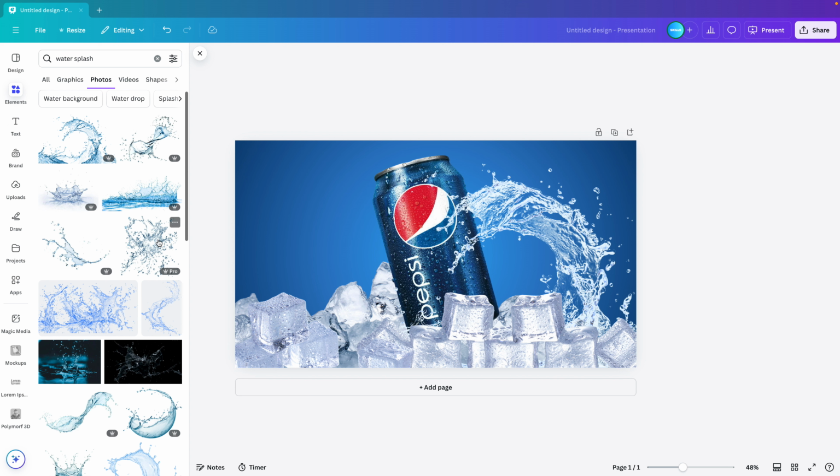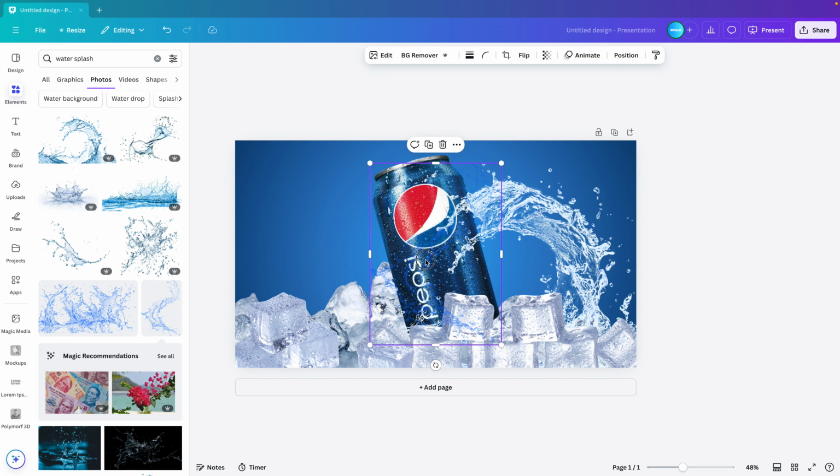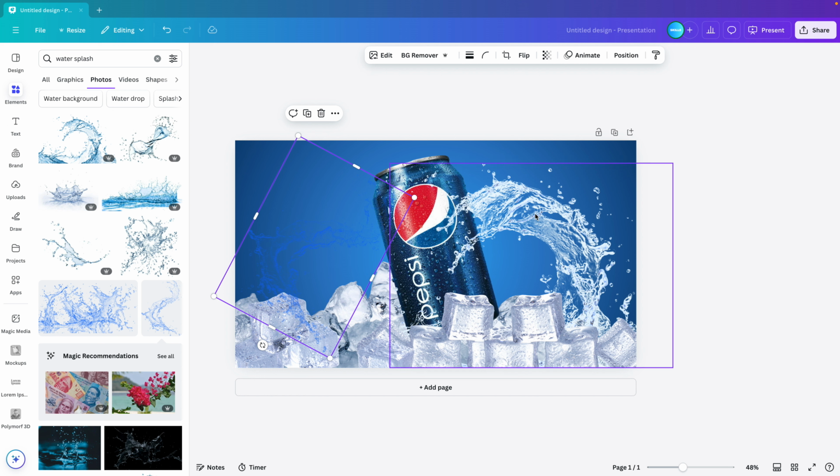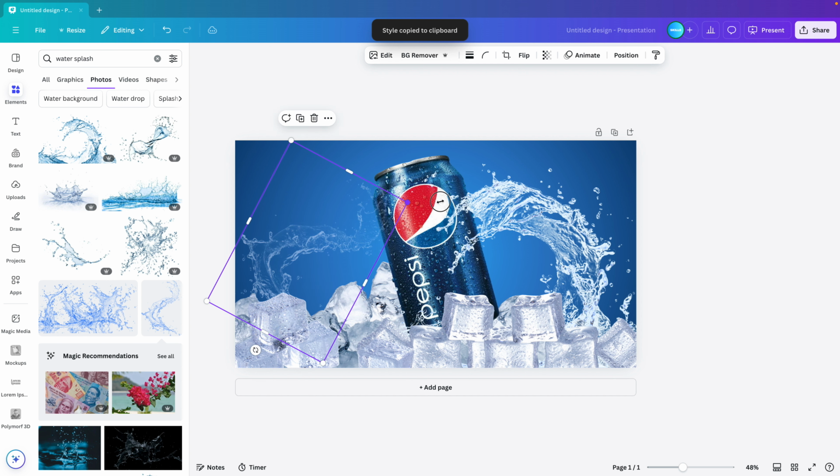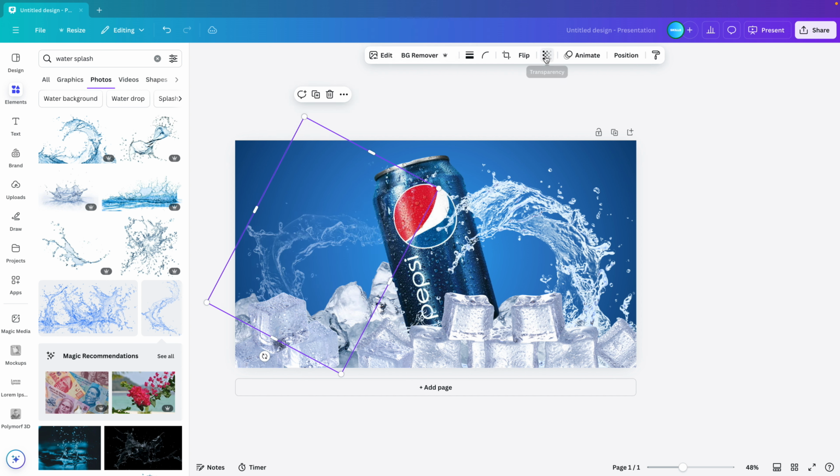Let's try maybe a longer version, one that we could extend in the background. And something you can always do is select the previous one, go to copy style, and then apply it to the new one. And in this case, I think it looks quite good, but it's fairly transparent. So we can see the transparency is to 100%. If we tune it down, it will disappear entirely, so we don't want that.